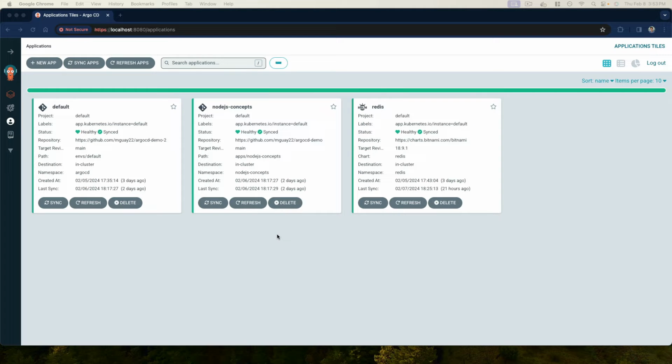Hey everyone, today we're going to take a look at ArgoCD. So ArgoCD is a declarative GitOps continuous delivery tool for Kubernetes.